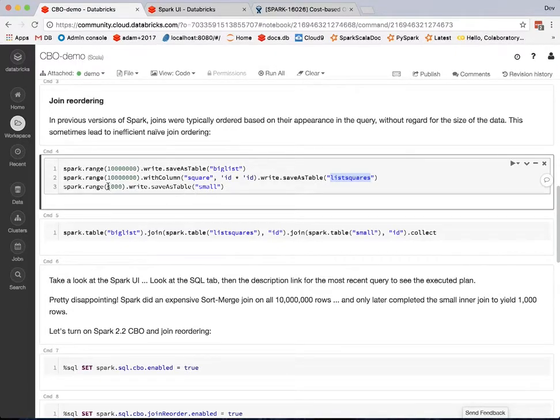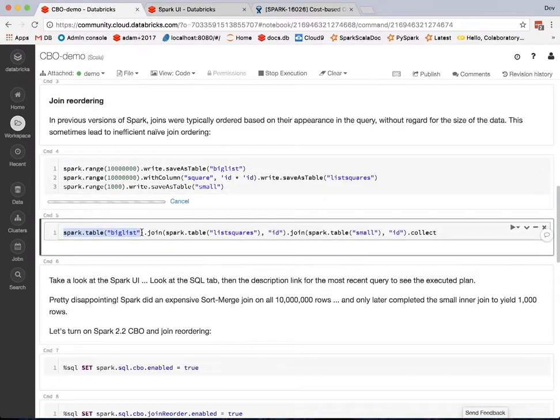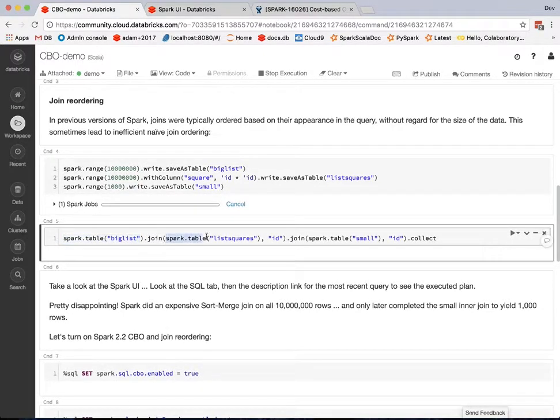Then I'm going to create a small table with just 1,000 rows, and we're going to call this thing small. So let's go ahead and run that. And while this thing is creating this data and writing it out, we'll look at our first join query. So in the next cell, we're doing a join where we go out and grab big list, and then we join against the list of squares table on the ID. So this is a shortcut for an inner equijoin here. And then we're going to go and join against the small table on the ID column.